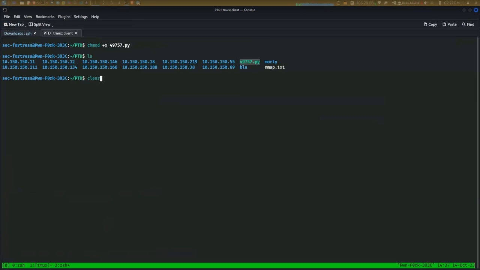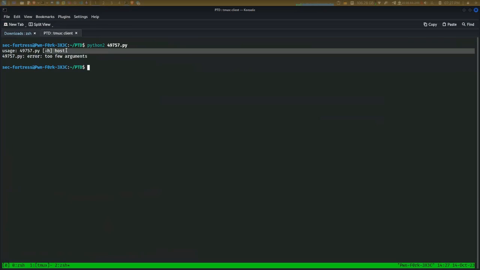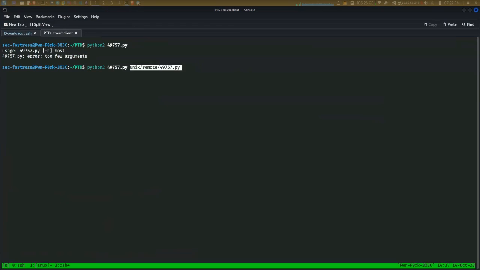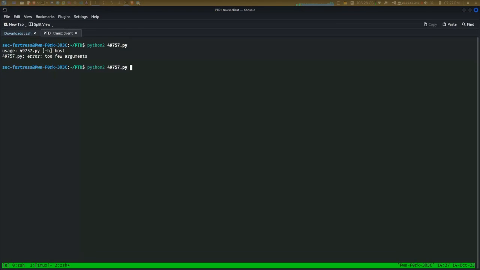So I can just do python or python2 then 49757, and you can see we need to specify a host. So let's put in the IP address we actually got from here. Let me go back to our website here, copy this, and then paste this in. And we have, okay, nothing really. So let's try to read the Python file.